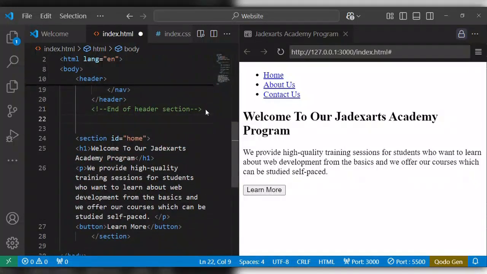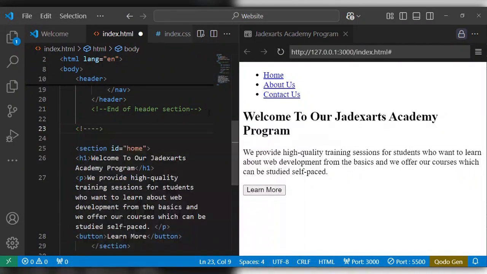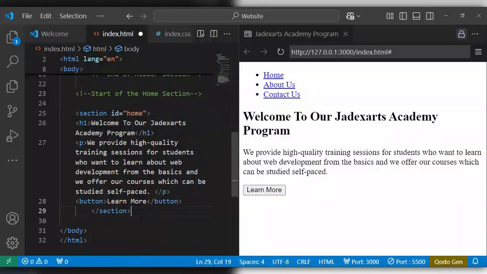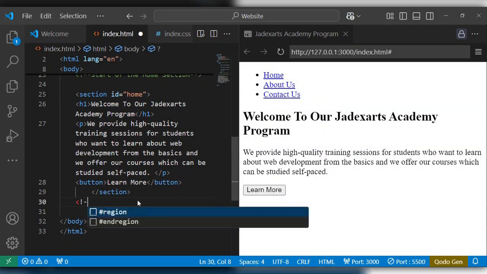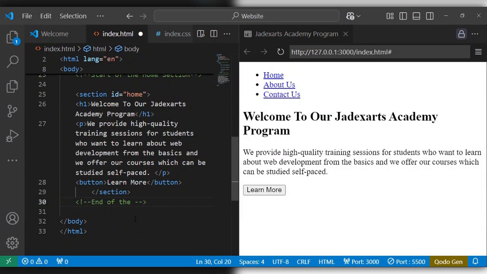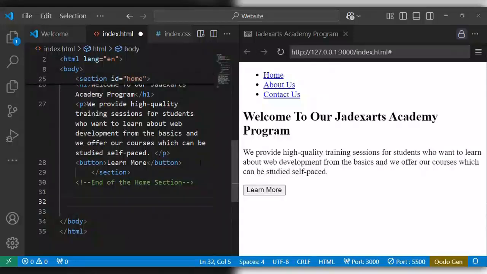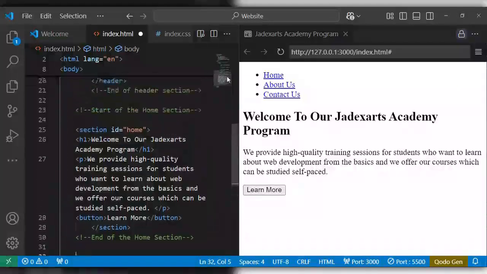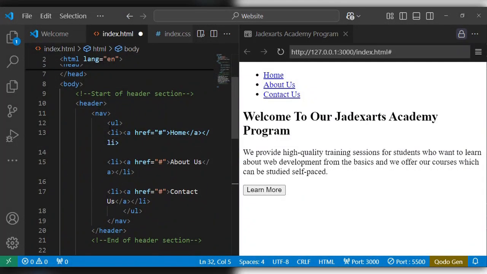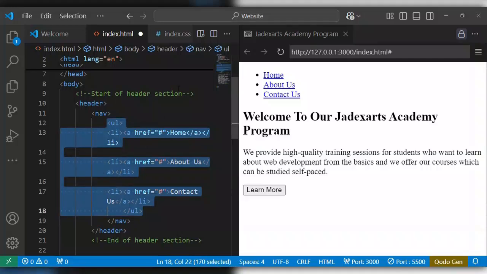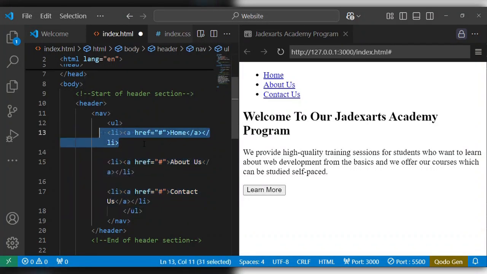So I'm going to add the comment. Like I said, for each part I'm going to add a comment. This is start of the home section, and the home section I'm already done with that part, so I'm going to add end of the home section. There it is. So that's all for the home section. You can customize it to your own liking. It's your own project. So up next I'm going to style the about section.